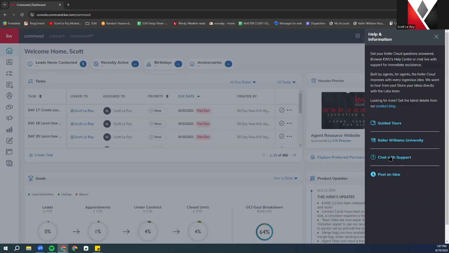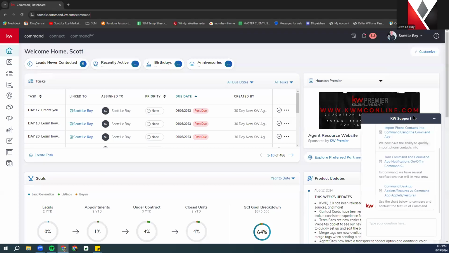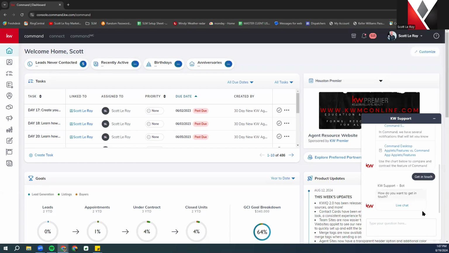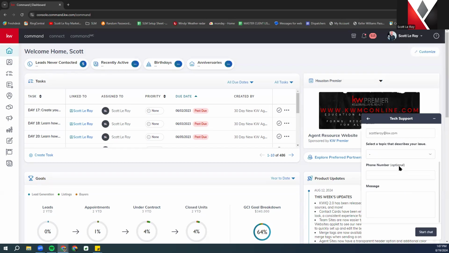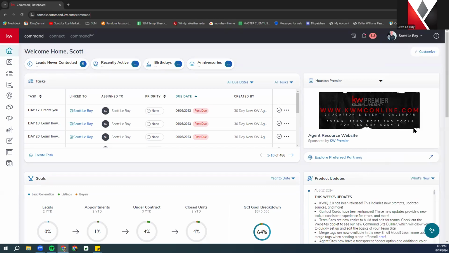But this is where you're going to come and click chat with support. This is going to open up a little box here, and it's going to give you the option to have a live chat with an agent. So you don't have to send an email and wait for a response back. You can message with them right in real time. You just simply click get in touch, and then it's going to say live chat. You just click on live chat and fill out this information, and it will get you connected with somebody.